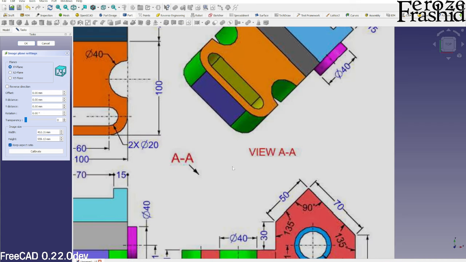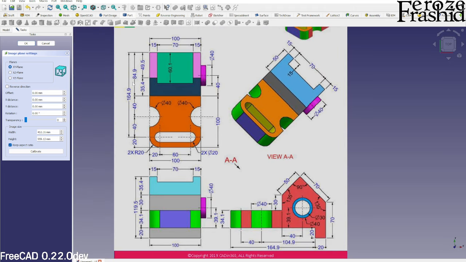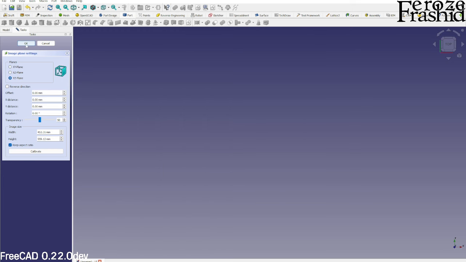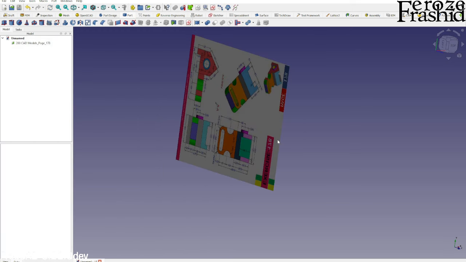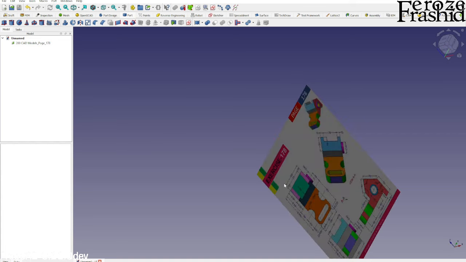So I will be using the FreeCAD developers version, and also Part Design, because yesterday I did some experiments with a new feature in Part Design. I tried it out and it looked cool, so I'm going to go ahead and continue doing that.